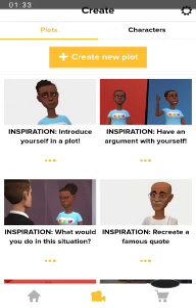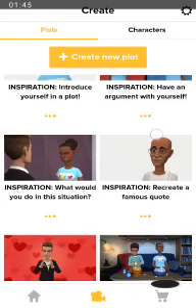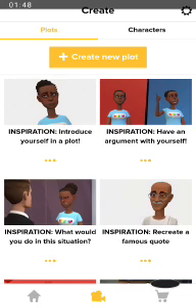At this top where it is written plot is where you can start. This is where you see all the animations you have created, while this part that has characters is where you see all the characters you have created and where you can create a new character. Before you start an animation, the first thing is to think of a script that you want to do.